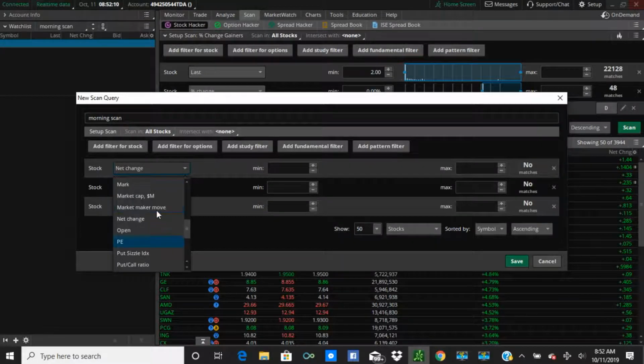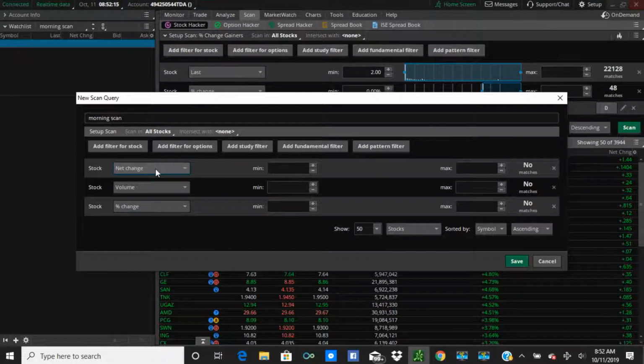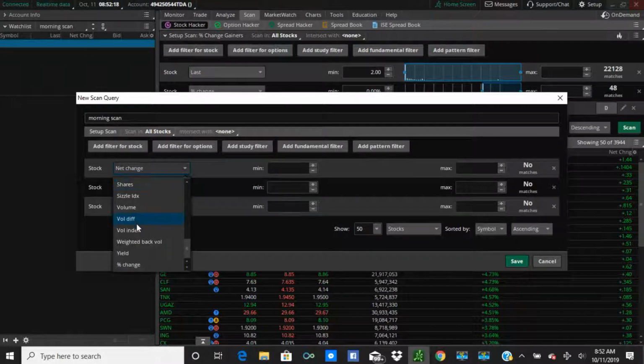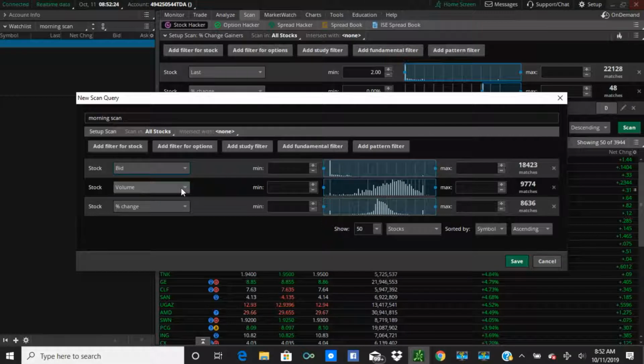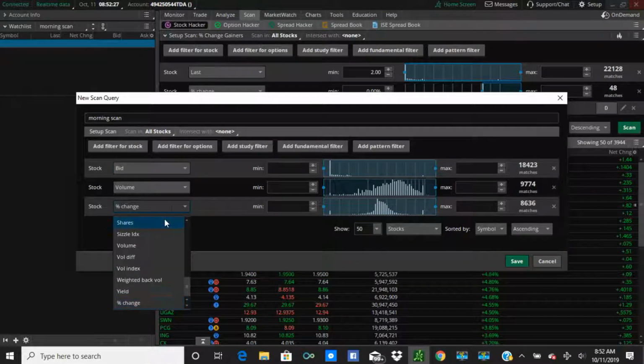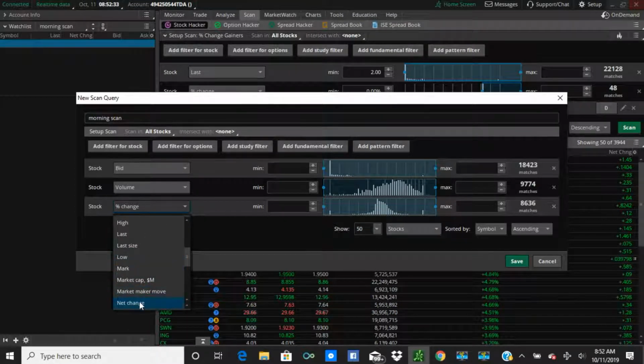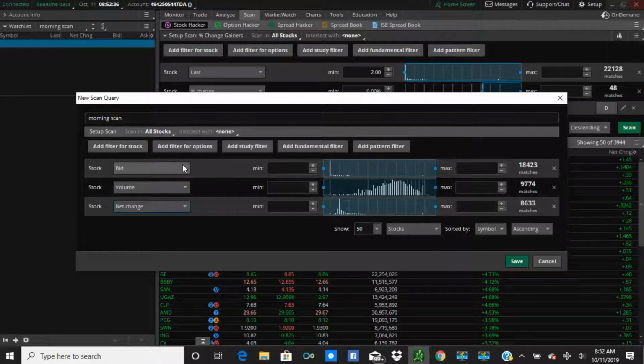This one here, the very first one, I like it to be the bid. Where is the bid? There it is. Click on the bid. The second one can be volume. And the third one, I would like net change, right there. So for the bid, I go for a minimum of 10 cents in the morning to a maximum of $30.